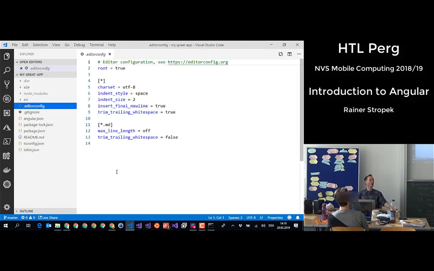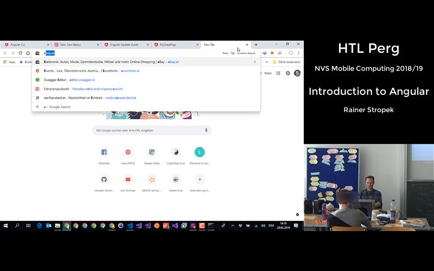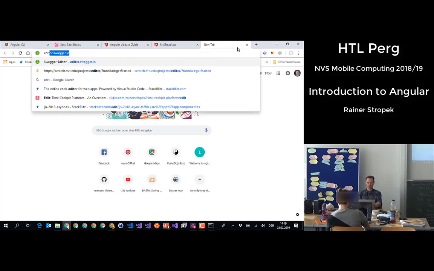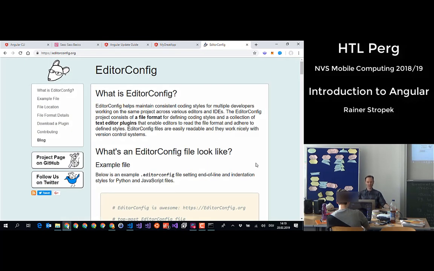Editor config, did I ever talk about editor config? Editor config is really nice. It's an open source initiative. And just go to editorconfig.org, is it? Editorconfig is an idea that you can specify some editor settings in a product invariant way.